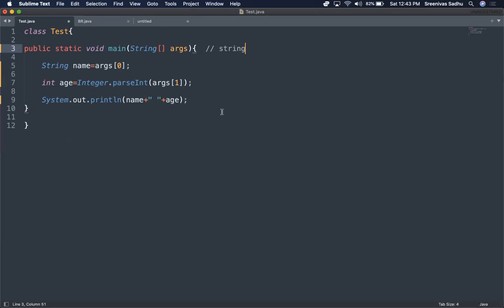Because I want to convert to an integer, I have a parsing method which is defined as part of the Integer class. This Integer class is available in the lang package, and java.lang is by default available to all programs. The parsing method is a static method, so we can call it directly with the class name. In the same fashion, we can read double values, boolean values, etc. We have parseDouble, parseBoolean static methods of the corresponding classes.